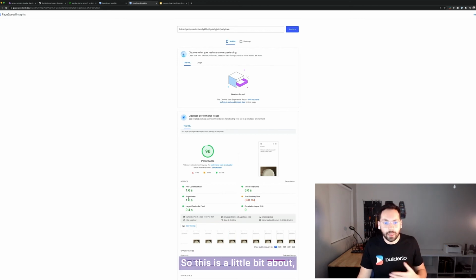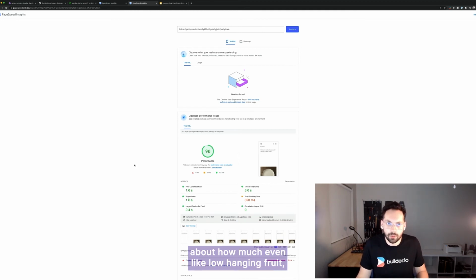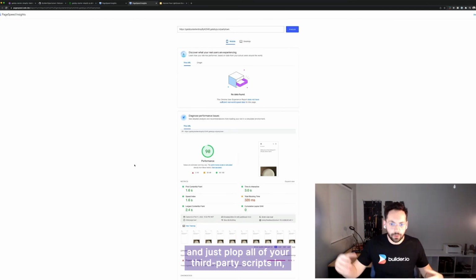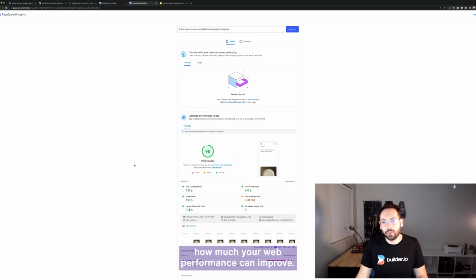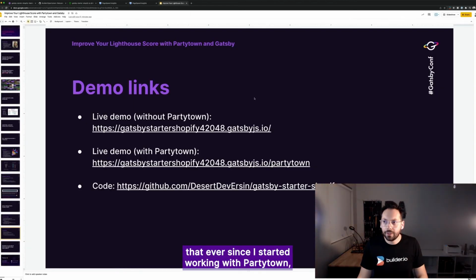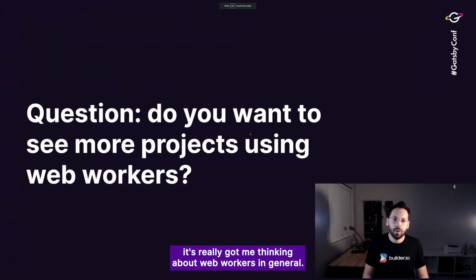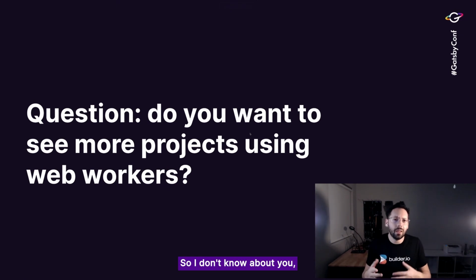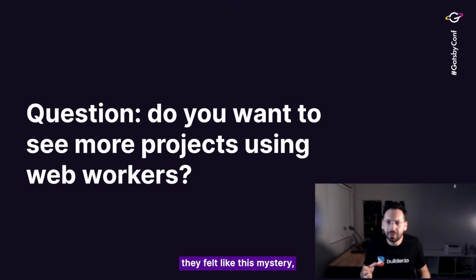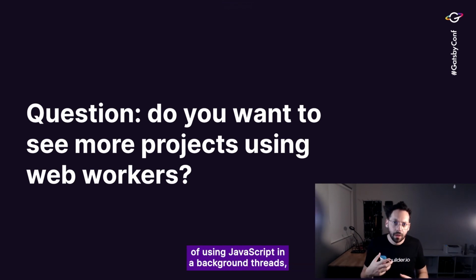So this is just a really quick demo about how much even low-hanging fruit, if you just add Partytown really quickly and just plop all of your third-party scripts in, how much your web performance can improve. And I just want to say that ever since I started working with Partytown, it's really got me thinking about web workers in general. To me, web workers felt like a mystery and a little bit intimidating to start with. I think Partytown is great because it makes that technology of using JavaScript in a background thread super accessible, right?